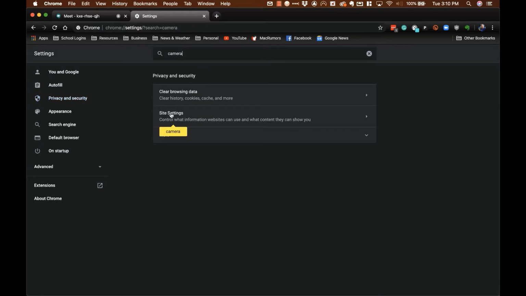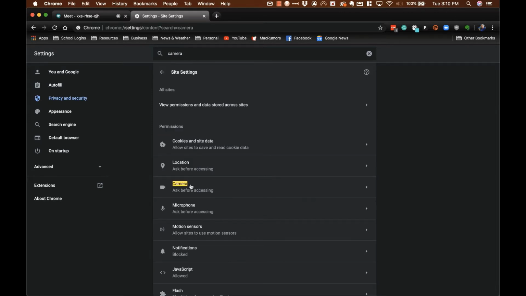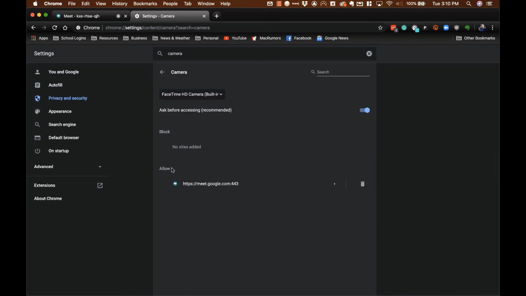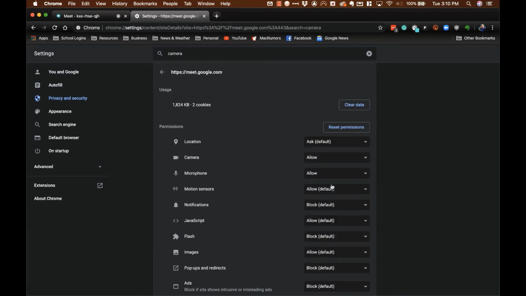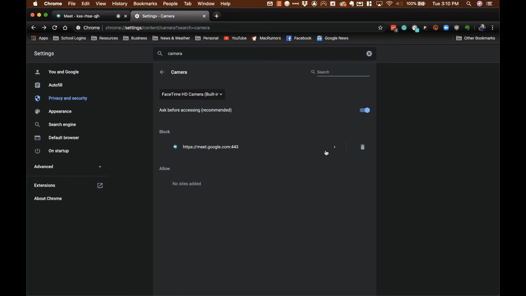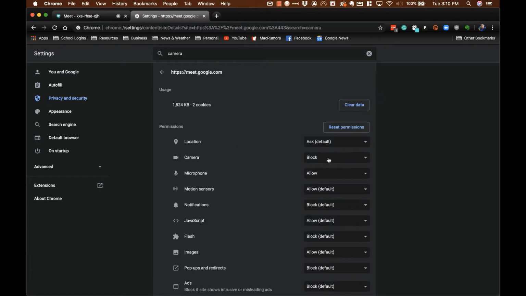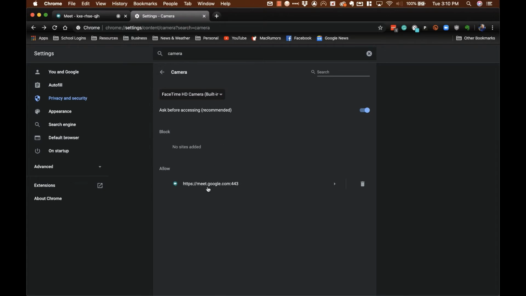It's the same idea with your camera. If I search camera, site settings, now you'll see microphones right below it. There's camera right there. If I click on camera, you'll see allow. But if I click on that and tell the camera to block and go back, you'll see now it's under the block. So I'm going to move that back to allow. And now it's back under that allow setting.